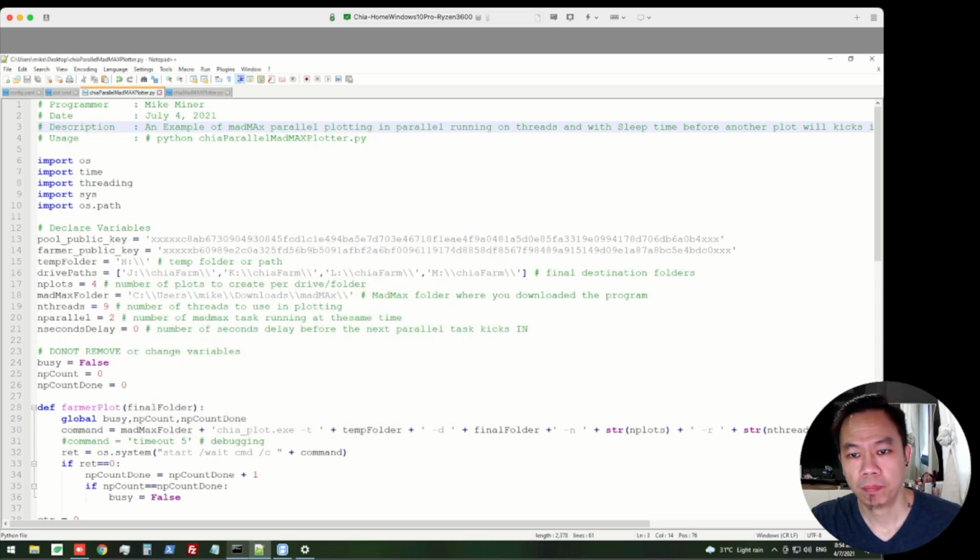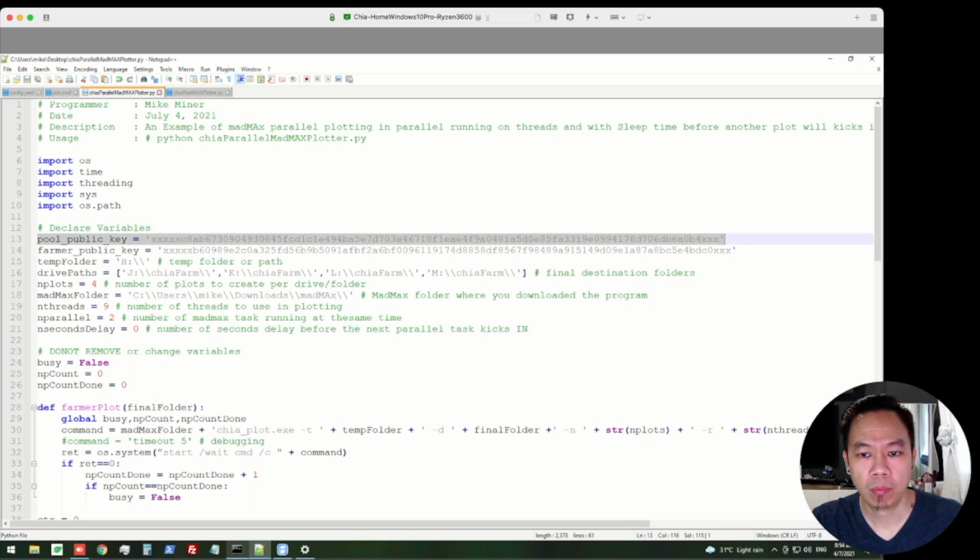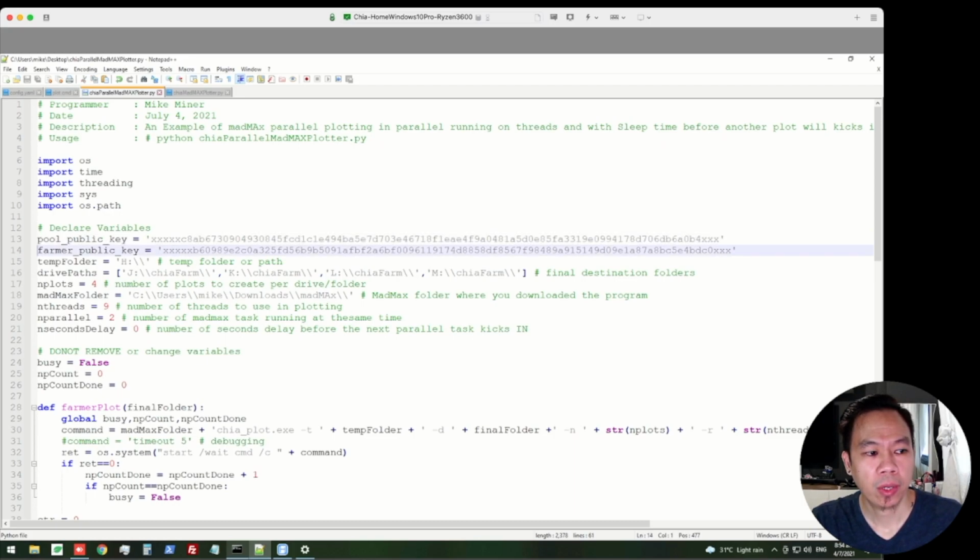Based on my previous episode, I've shared how to declare all those variables, but let me share a few points also, because I've added some variables in order for you to execute madMAX in parallel. So the first variable is the full public key. You need to initialize it here, and then you have your farmer public key, which you must also initialize. So the question here is, how are you able to get your full public key and farmer public key? I will also leave a description link on how you can extract this key.